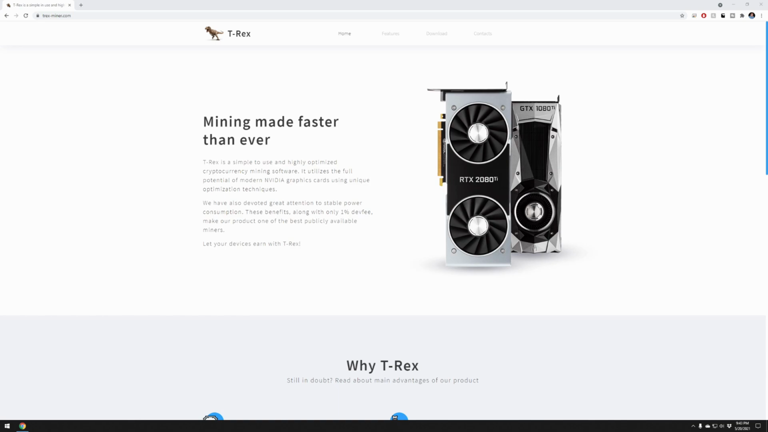Well, T-Rex Miner is a great option for you if you're running an NVIDIA card, which most of you guys most likely are. And I wanted to take 5 minutes and show you guys exactly how to use this. We're not going to go into overclocking and MSI Afterburner, but we're just going to get you guys up and running in 5 minutes. So let's do it.